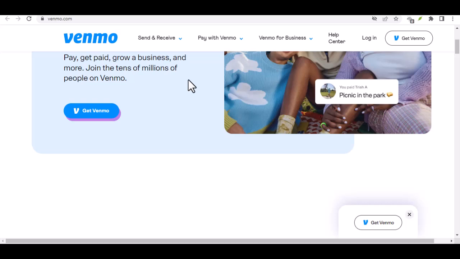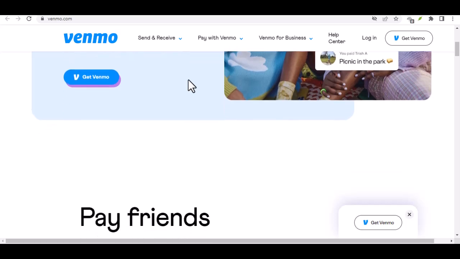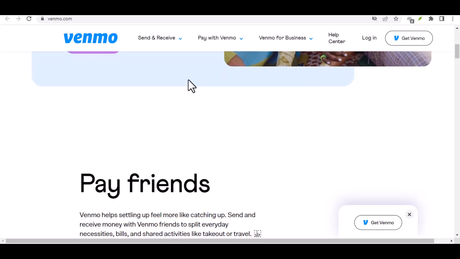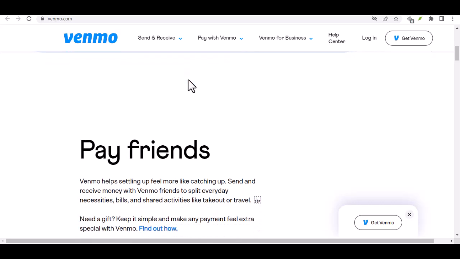Have you ever tried to send money to a friend or family member who lives in a different country? It can be a hassle, right? You have to deal with international wire transfers, high fees, and sometimes long wait times. But what if there was a simpler way?